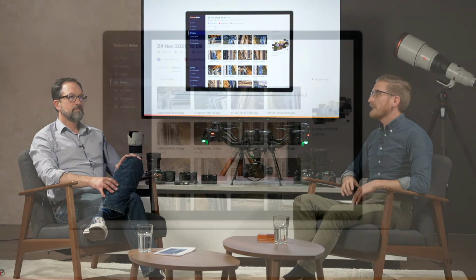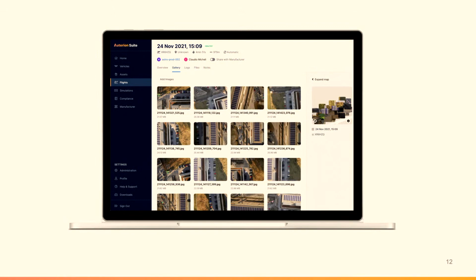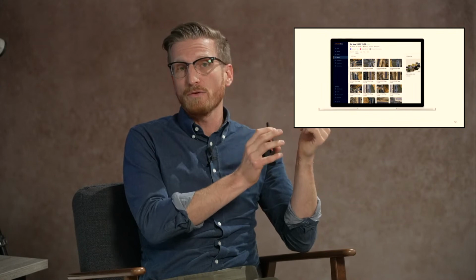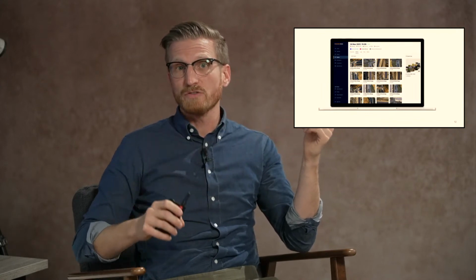I've mentioned that before, and the connection to the cloud then basically brings that drone online and connects it to the Auterion suite. The Auterion suite is that part of the Auterion software that runs in the cloud, and that basically is the other end of the connection and receives the data directly from the drone. That data can be, as we see here on the picture, the pictures that the camera takes. But it's not only that.